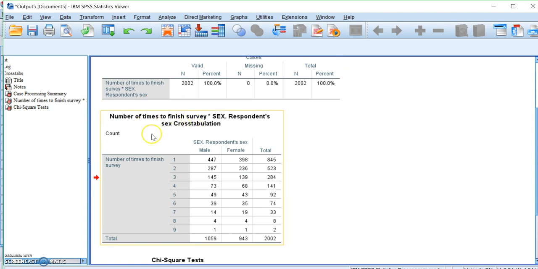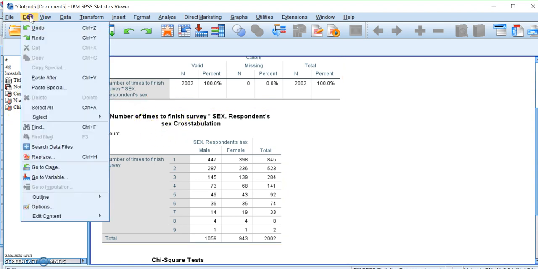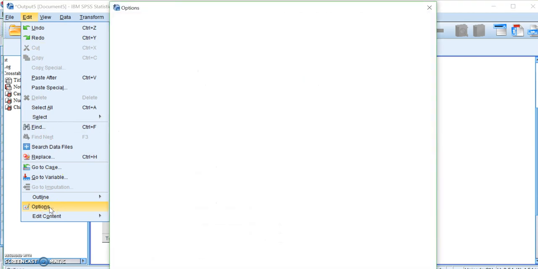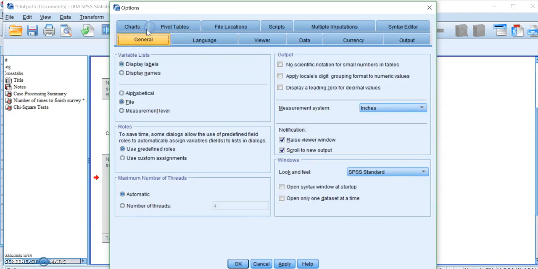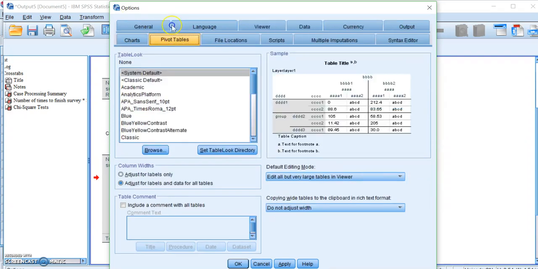So while you're in your output, you go up to Edit, and then all the way down to the second from the bottom, Options. Now, when you open this Options box up, it should default to Pivot Tables, but if it doesn't, if it's on General or something else, just go up to the tab Pivot Tables and select it. And you can see the layout right here on the right where it says Sample. Now, the table look is the system default.